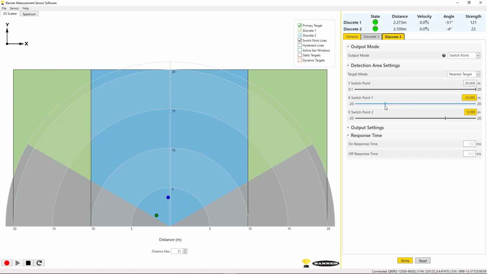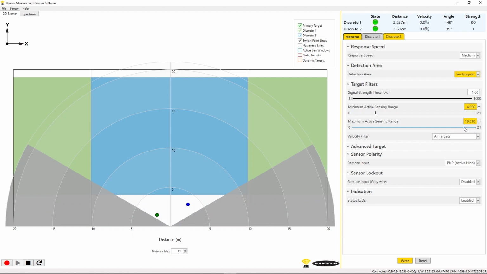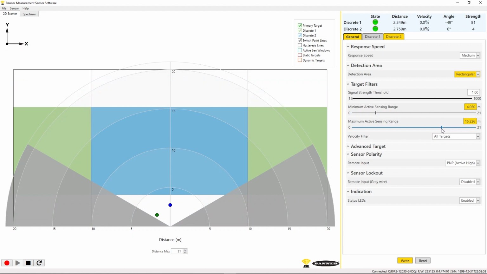There are various target filters which apply to both outputs. Signal strength threshold can be used to filter out signal noise such as from ambient weather conditions. The minimum and maximum sensing ranges can be adjusted to filter out the measurement of targets in the near range, such as an enclosure, or in the far range, like when there is a known maximum distance, such as in a tank level measurement. Velocity filters allow the user to choose a classification of target based on its velocity.